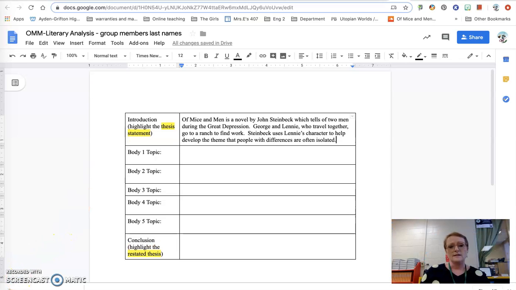So I've typed in my introduction, and there's a few things I wanted to show you here. The first thing I need to do is italicize Of Mice and Men. Every time I write the title of the book, it needs to be in italics. Okay? I also need to highlight my thesis statement, which is going to be the last sentence of my introduction, if I did it correctly. Now, the introduction part is complete.